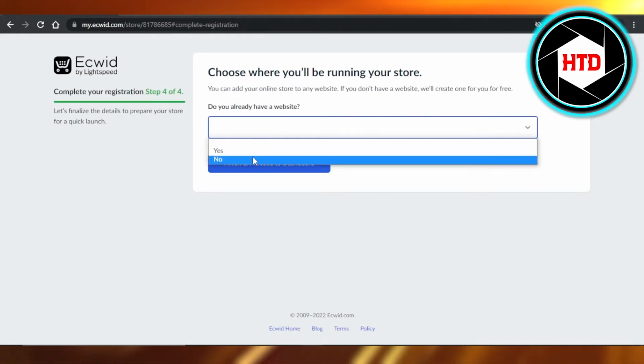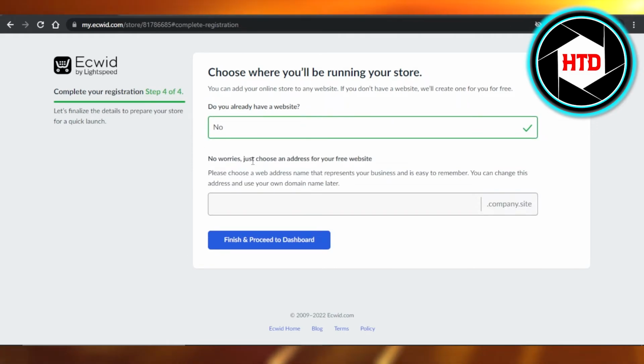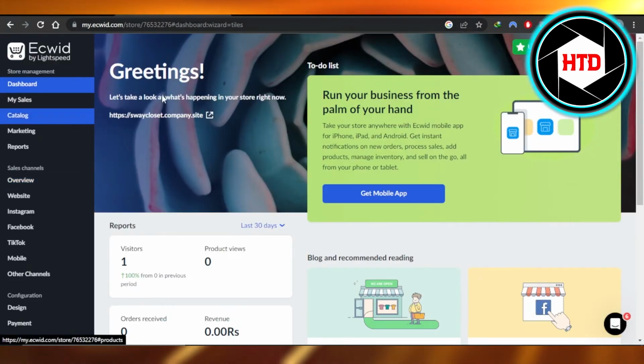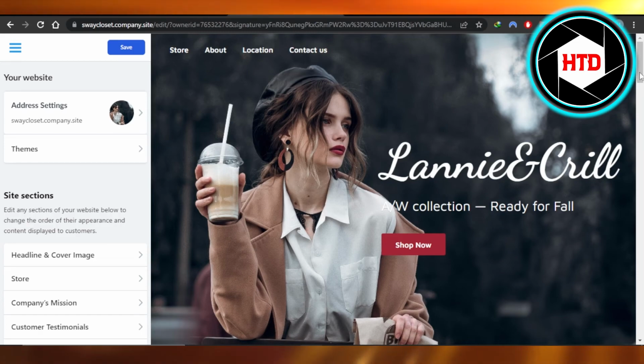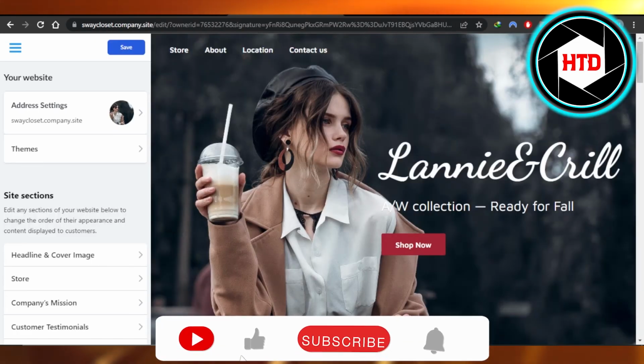Do you already have a website? Click on yes or no. So I'm going to go with no. And this will create my own Ecwid store for me. Finish and proceed to your dashboard. It will open up your dashboard for you. You'll get your own control panel on Ecwid. After that, you will also be getting your own store. So this is how you create an account on Ecwid to get started with your online business.